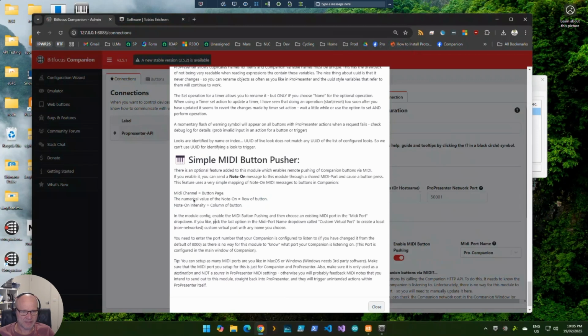It does have a limitation though. The MIDI channel is your button page, and MIDI as a protocol only supports 16 channels, so you only get 16 pages. Might change that in the future if there's a large outcry, but hopefully most people can work with only being able to remotely press buttons on the first 16 pages.